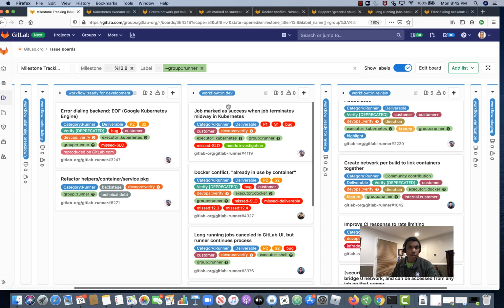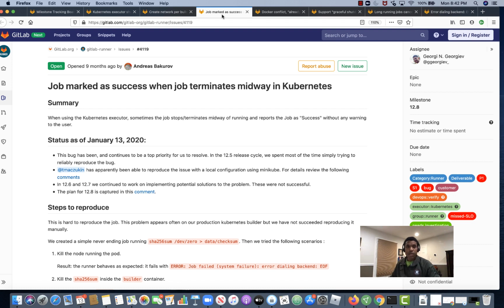Switching gears to the items in the Workflow in Dev column, I want to call your attention to issue number 4119. This is our long-standing Kubernetes bug, which is the job marks a success when the job terminates midway in Kubernetes. As we discussed in the 12.7 Kickoff video, this has been a top priority bug for us for some time now, and over the past couple of months, frankly, this one has proven quite complex. Initially in simply trying to reliably reproduce the error, and in the last month working with the Kubernetes community for help in solving a key Kubernetes client-go issue that we believe is at the heart of the bug.